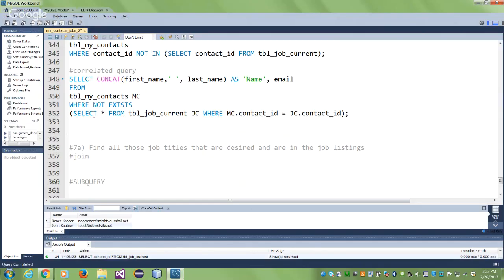And you're trying to say, I only want to pick up... so what's left I want to pick up? Pick up such that it does not exist in this join. So when you join it, what will join? Think about it. When you join the MC table and the job current table, what will be joined? People who have a job, right? Because you are joining on the contact ID, right? Now you are saying only pick up those records from the my contacts table that do not exist in that table. So what do you have? People who do not have a job.